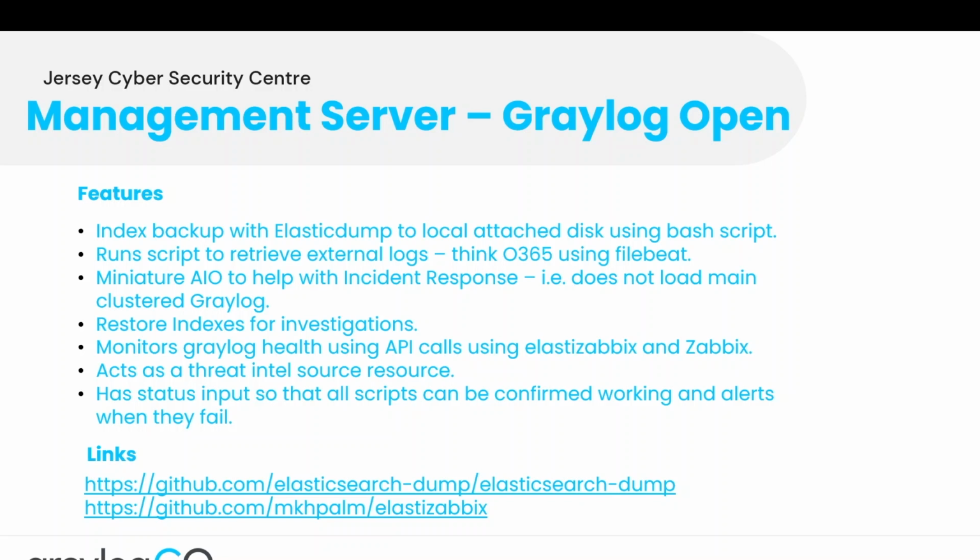Our management server could also act as a threat intel source, so it could download threat intel data and have Graylog query it or send it into Graylog. We also had a status input, so that any scripts that were run could be confirmed as working. So they would run, they would send something into the status, they would tell us each time an index is backed up, when they are finished, and so therefore we could create alerts. So if we didn't see a field with certain things finished, it would fire off an alert, we'd know backups or something else had gone wrong for a customer, and it would come into our ticketing system, and we'd just go and fix it.